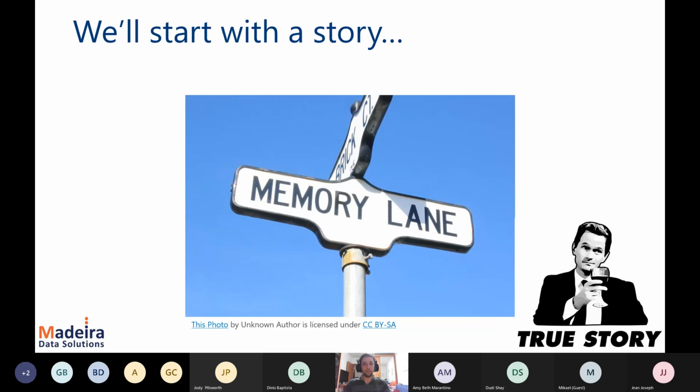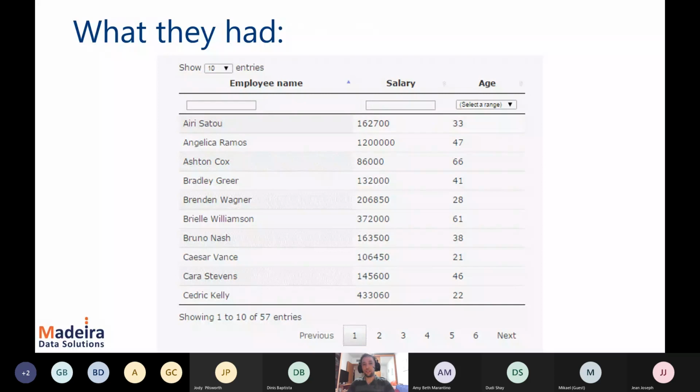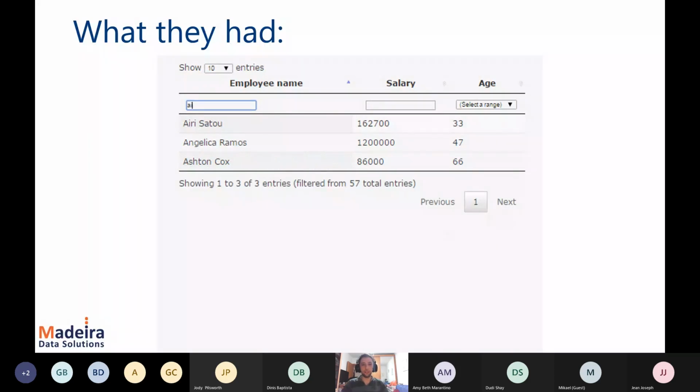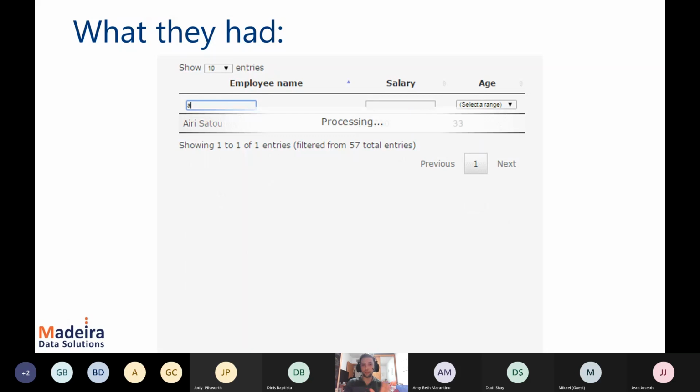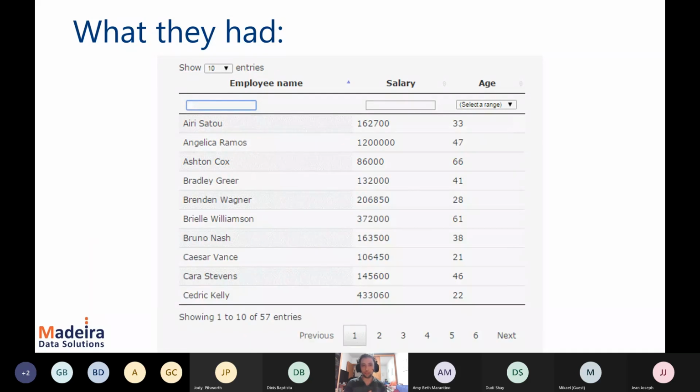First, we'll start with a story. This is a true story, which is the origin of my experience that led to what I am about to show you. So the story is this. The customer in question had something that looks like what you see on the screen.